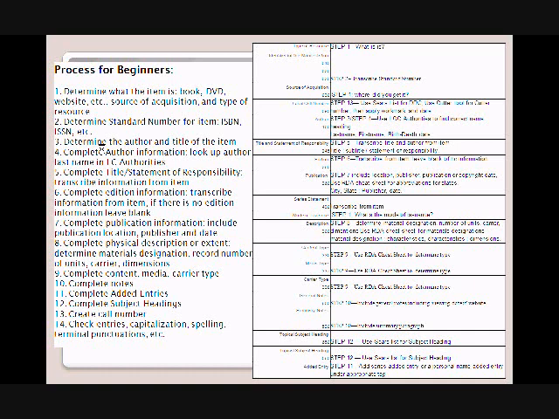When you are determining what kind of item it is, you can also determine the mode of issuance. The mode of issuance, remember, is it a single unit? Is it a multi-part monograph? What is it? Typically, if it's a book, then it's a single unit mode of issuance.